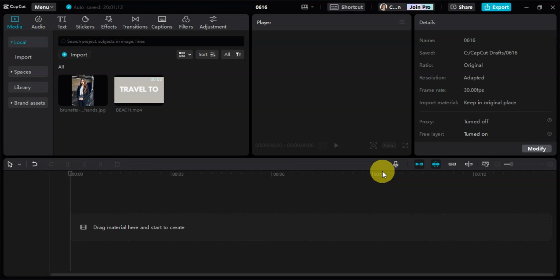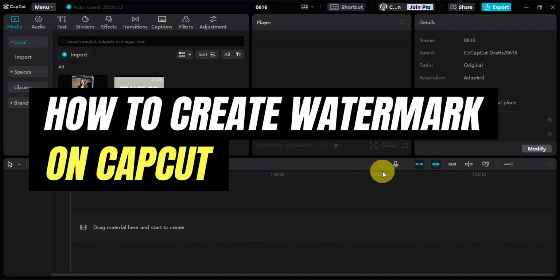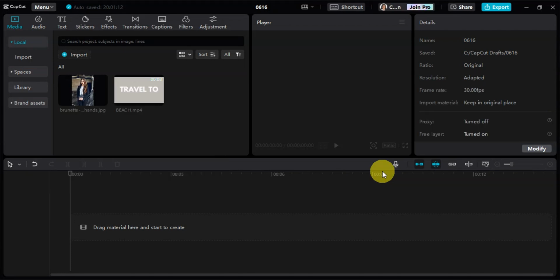In today's video, we'll learn how to create a watermark on CapCut, adding a watermark to a video. So if you want to add watermarks onto your videos, then you're on the right guide. So for us to be able to get started, as you can see, we're currently on CapCut's editor already.